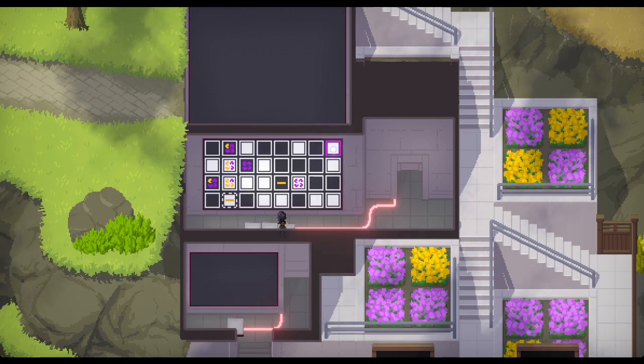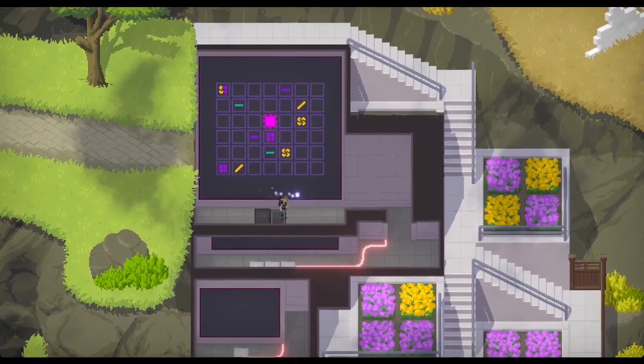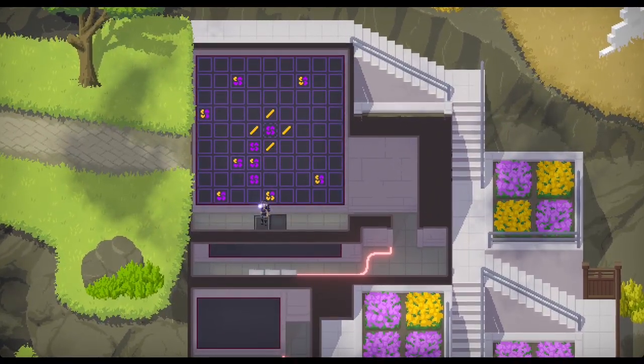Ugh. For not having a rotation, that was hard. My reward is more puzzles. Unsurprising. Okay.